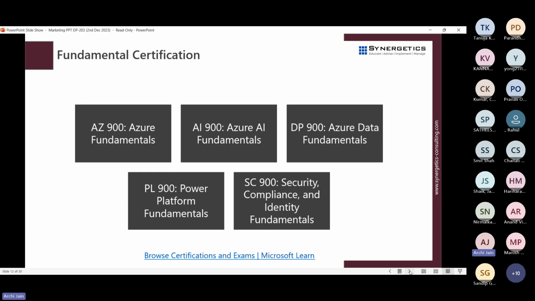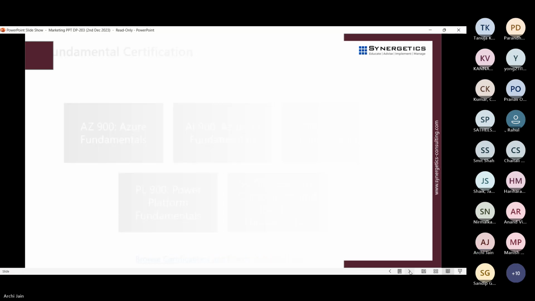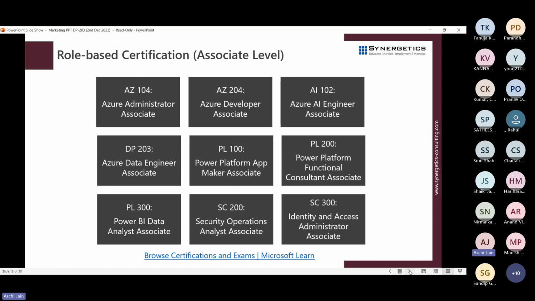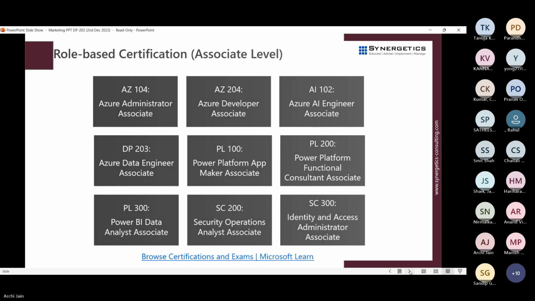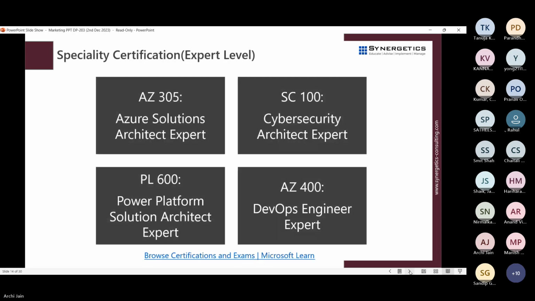In this fundamental certification, we provide you AZ-900, AI-900, DP-900, PL-900, and SC-900 certification. In this role-based certification, we provide you AZ-104, AZ-204, PL-200, SC-200. Here you can see on my screen. In this expert level certification, we provide you AZ-305, SC-100, PL-600, and AZ-400.